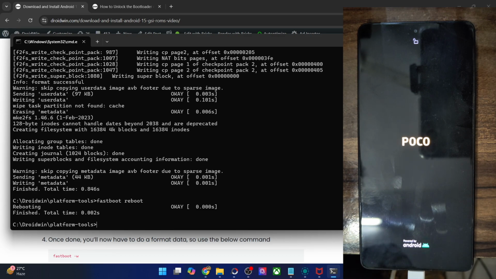Moreover, let's wait for the boot animation or at least a boot logo to appear, either of which will signify that the flashing has been done successfully. And let's give it a few more seconds.